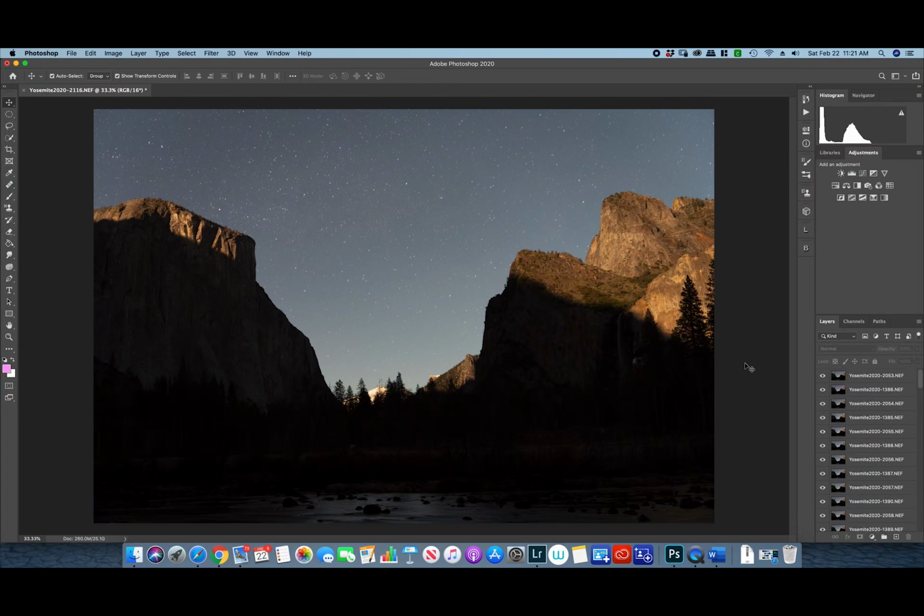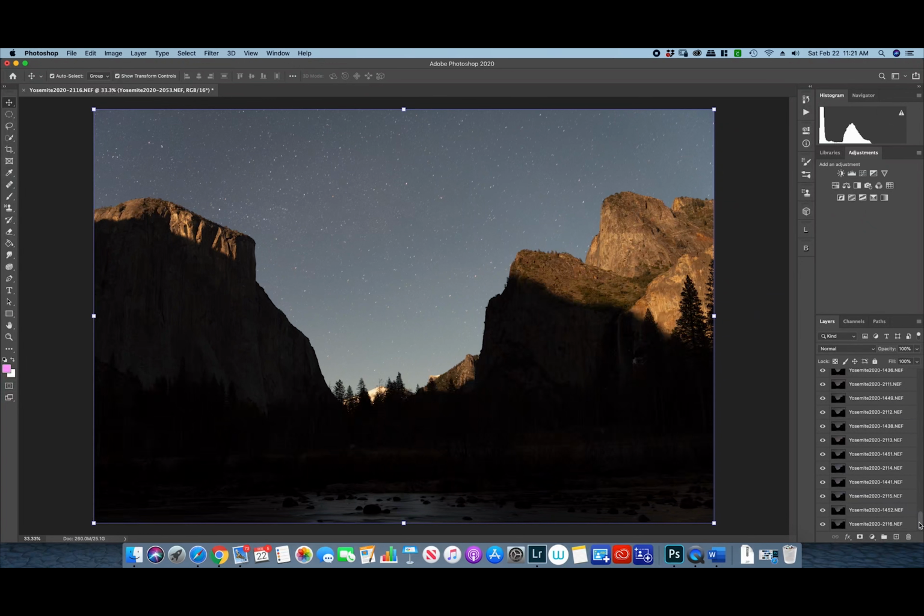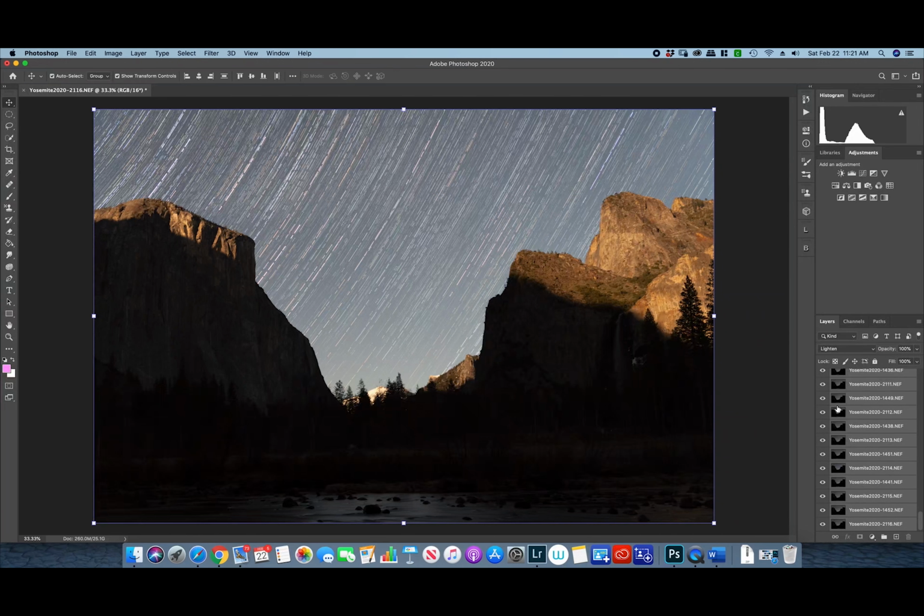Now that all the images have loaded, we're going to select the first one, scroll all the way down, and select the last one, holding our shift key. Then we're going to go up here right where it says normal, and we're going to go to lighten. This whole process only takes a few seconds.